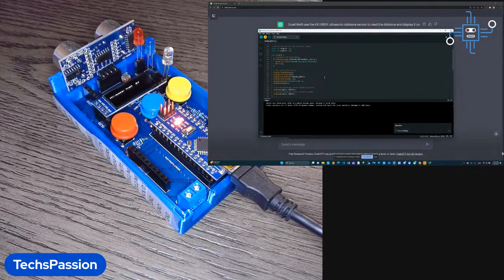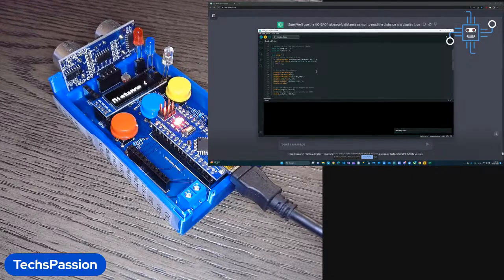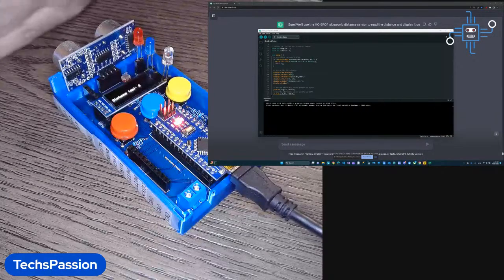So I'm re-uploading the code now, and let's see if this is any better. Oh, that is very big. Okay, maybe I should take this down again to 1 and try that. Yeah, so that's much better now. You can see that it is displaying the distance on the OLED. I'm surprised. This was easy.